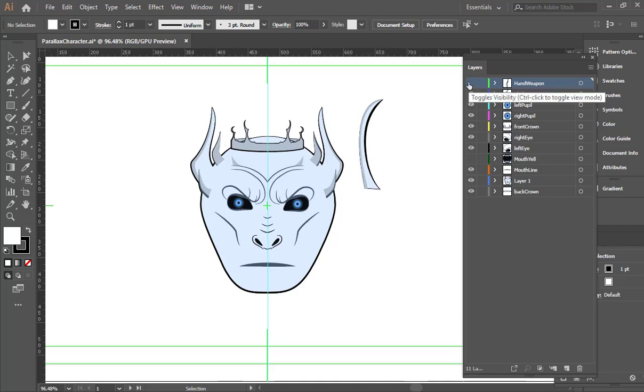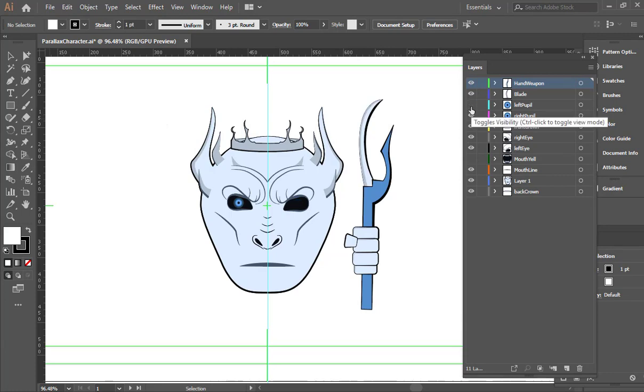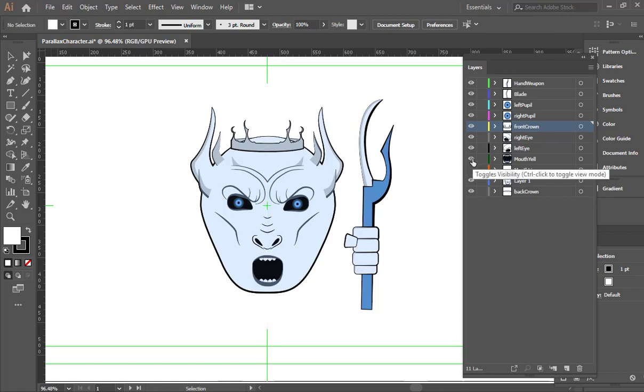So everything that is on a separate layer is something that I will have control over after I get into After Effects. His crown, because I wanted it to look like it was in front and in back, I have 2 pieces. So one is a front crown, and then the other one is the back of the crown. And you'll see they're actually layered in front of or behind his head. Here's his right eye shape. Here's his left eye shape. Here's his mouth line. Here's his yelling mouth. And there's the back of the crown.